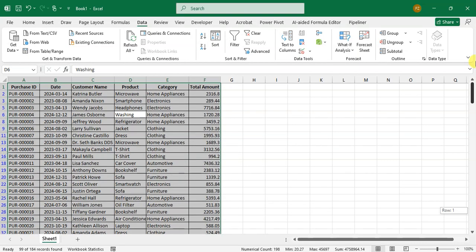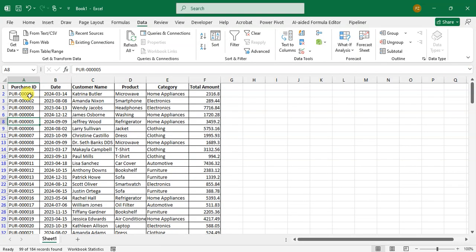Here you see only the unique records are filtered. You can see 1, 2, 3, 4, 5, 6. There are no duplicate entries showing.